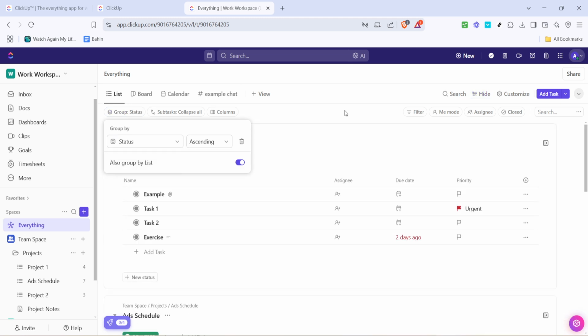And there you have it, a straightforward way to group tasks in Clickup, helping you manage your workload with greater efficiency and clarity.